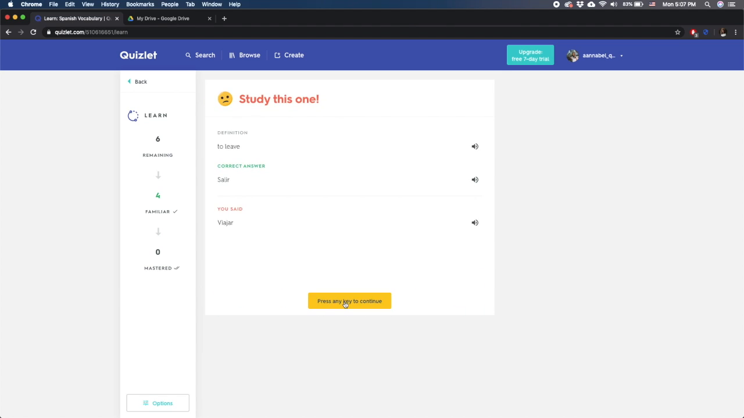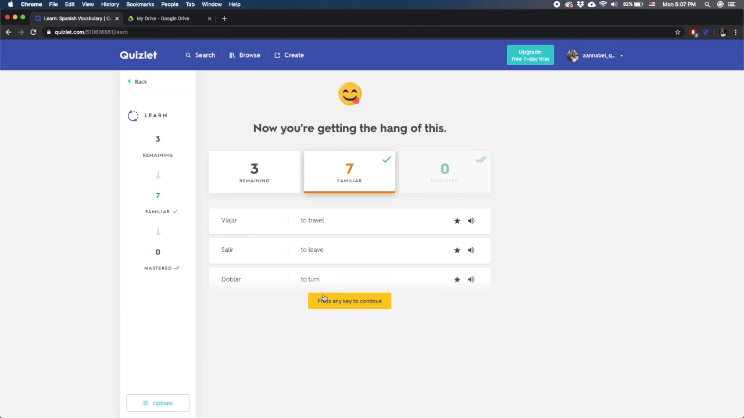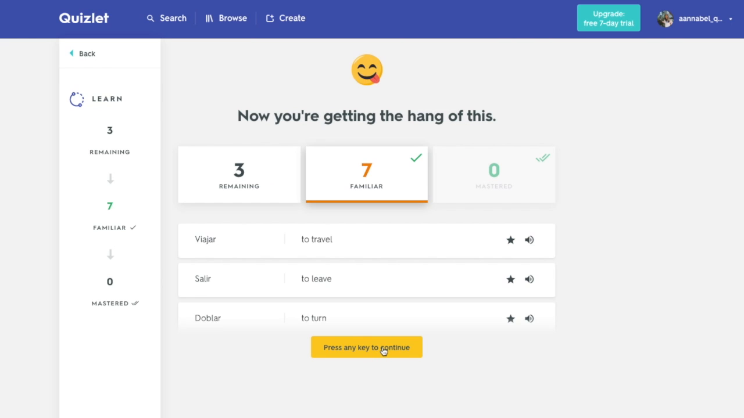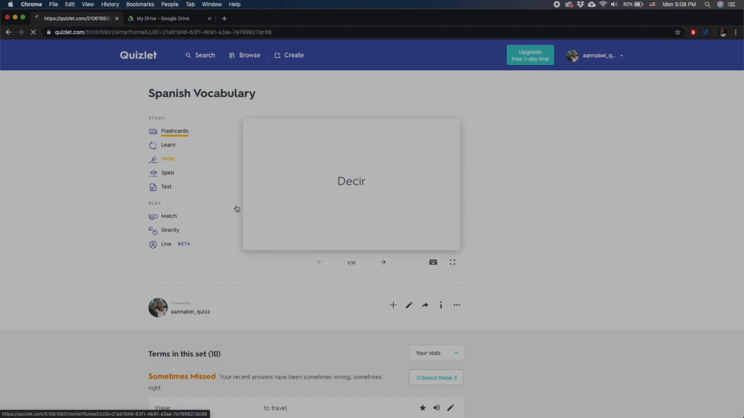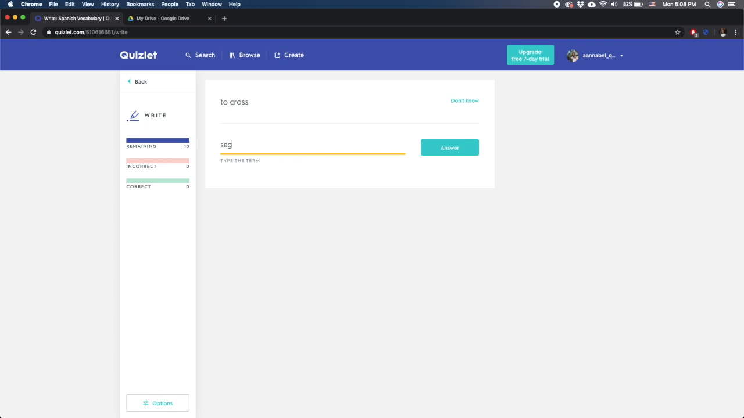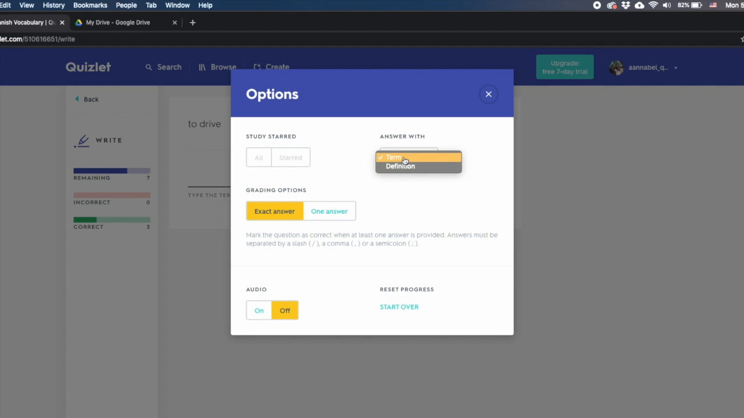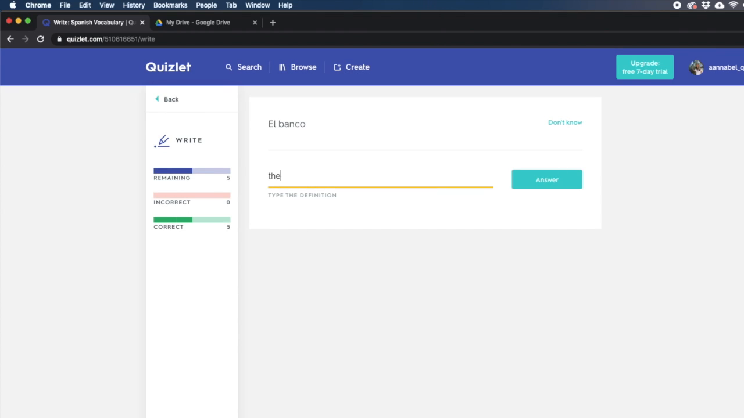I'll just speed through the rest of the questions now, and once I finish all of the terms, you can see it shows you your results, and then it also changes up the next round that you have. So our next method of studying is the Write method, and this is actually one of my favorites, especially for learning Spanish vocabulary. It's when they give you either the term or the definition. You can control which one, as shown here, and you have to write the term or definition. So it's a good way of practicing spelling.